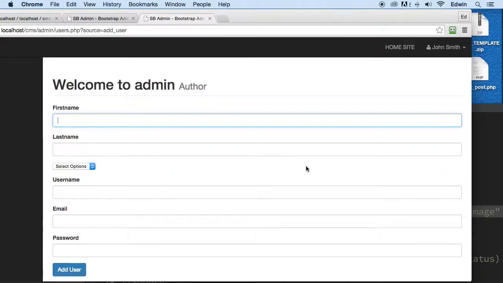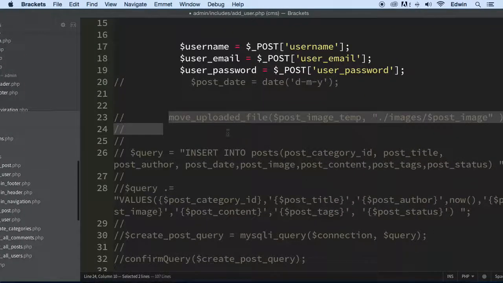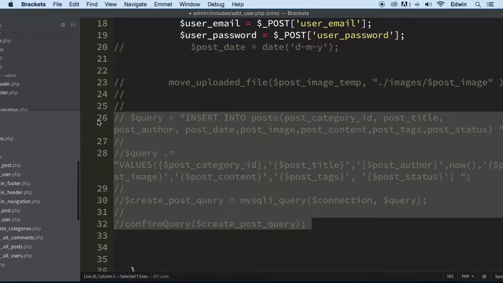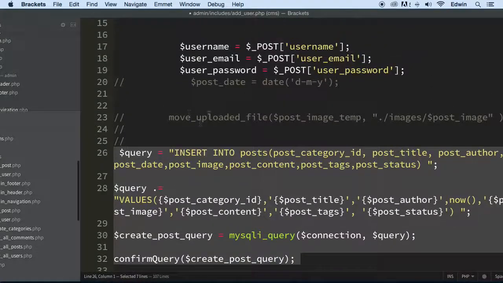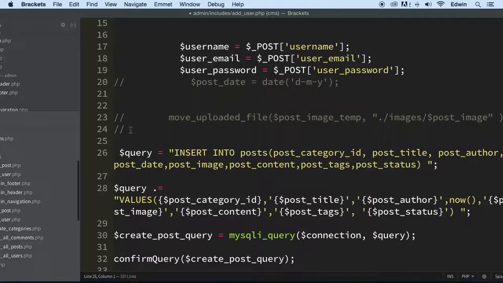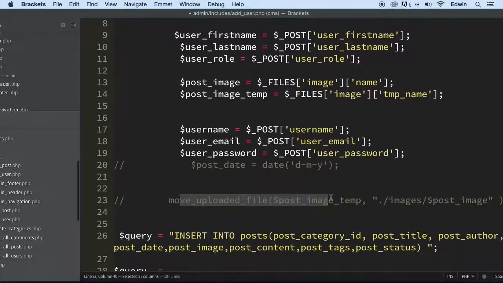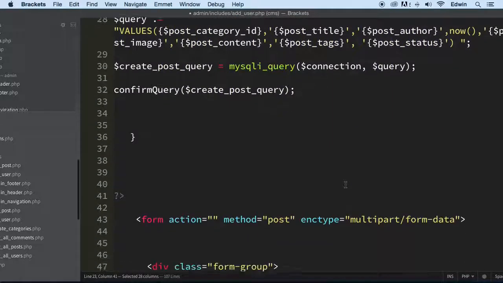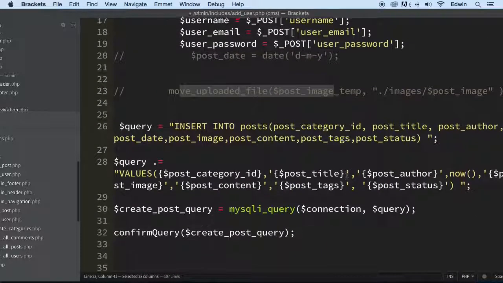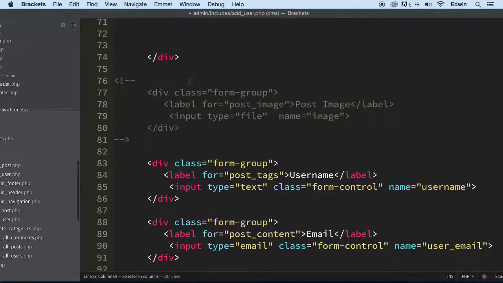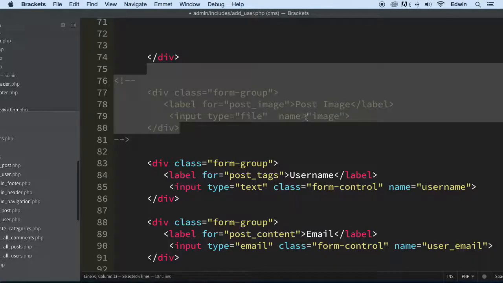So let's make sure that we uncomment this right here. Let's leave this uploaded date and the function for moving files. All right, if you want to try, you can go ahead and try this right now. You can uncomment this and uncomment this, and it should work fine.